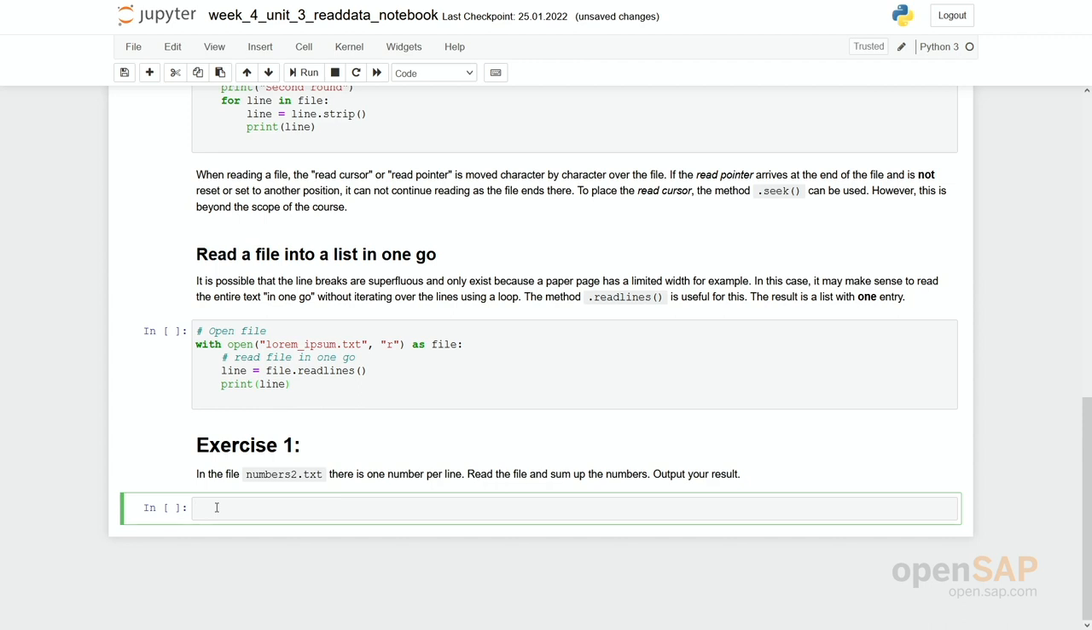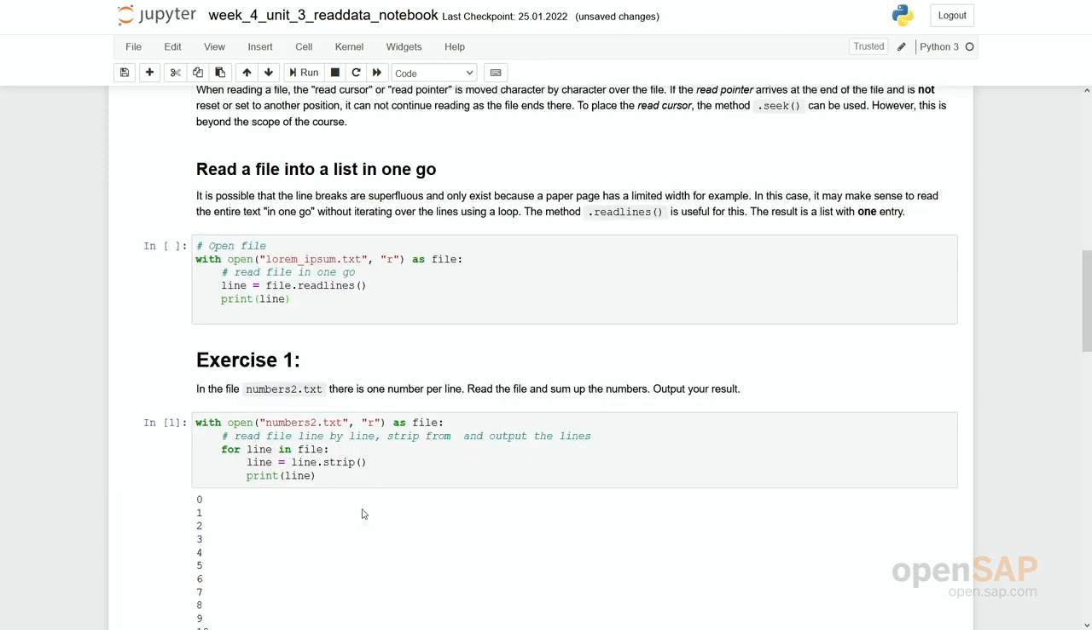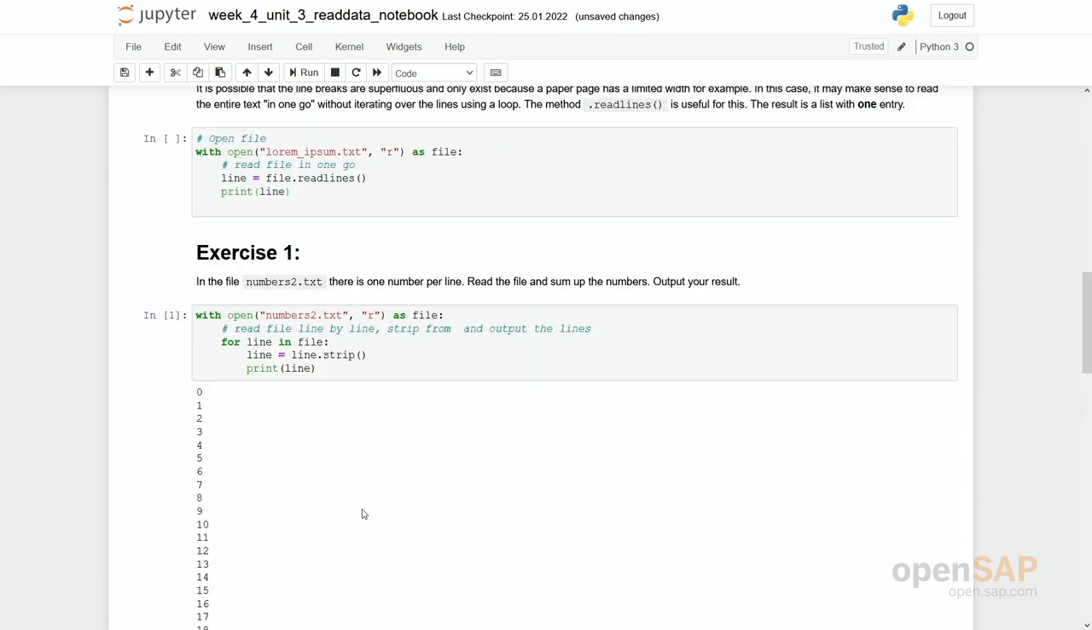So here's an example solution of exercise one. To simplify my life, I've basically copied one of the cells above and included it in here. And of course, the first thing I have to do is replace the file name, which is now numbers2.txt. Let's rerun it. And you can see now all the numbers are printed out.